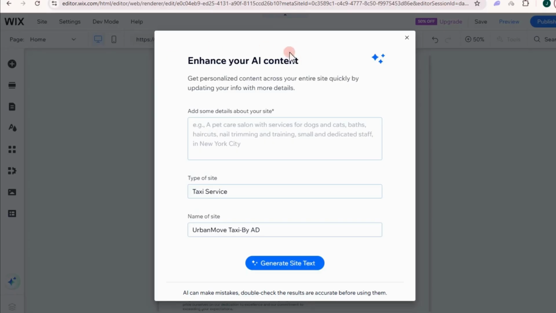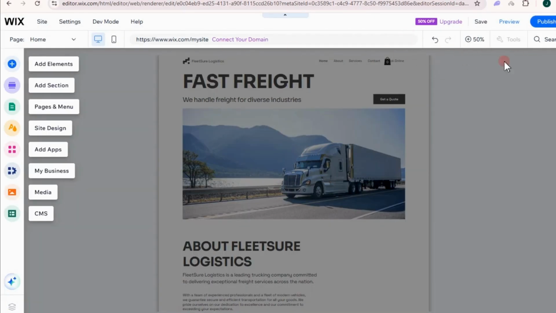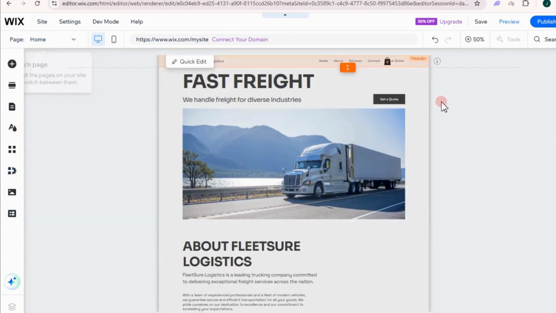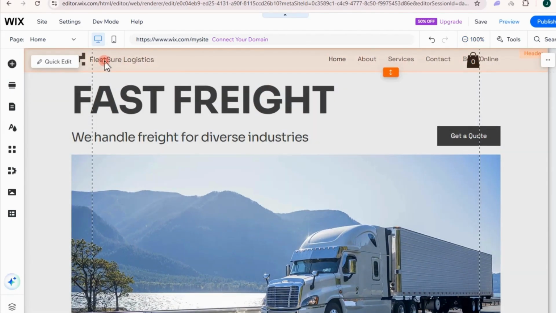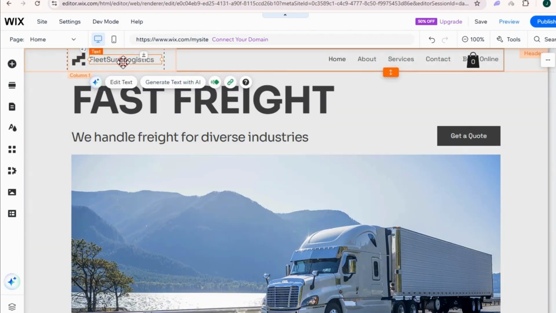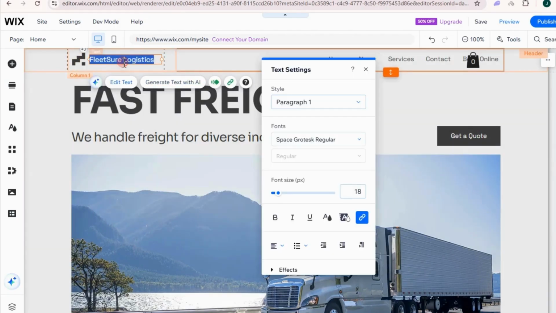It is processing and it will show you your Wix template. And then you will see this enhance your AI content. Okay, everything is up to you, but you can basically skip this part. So tap X. And then this is your template and soon-to-be website. So to edit, you can zoom this to 100 if you want. And then you can do a quick edit, like if you want to change this to your site name.